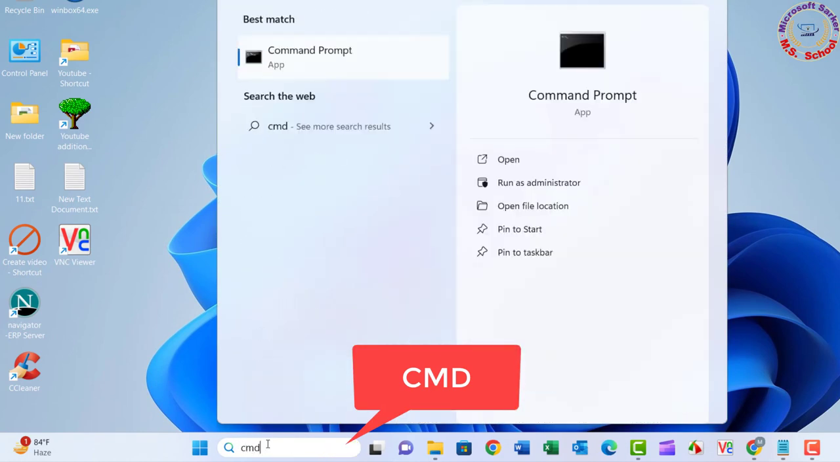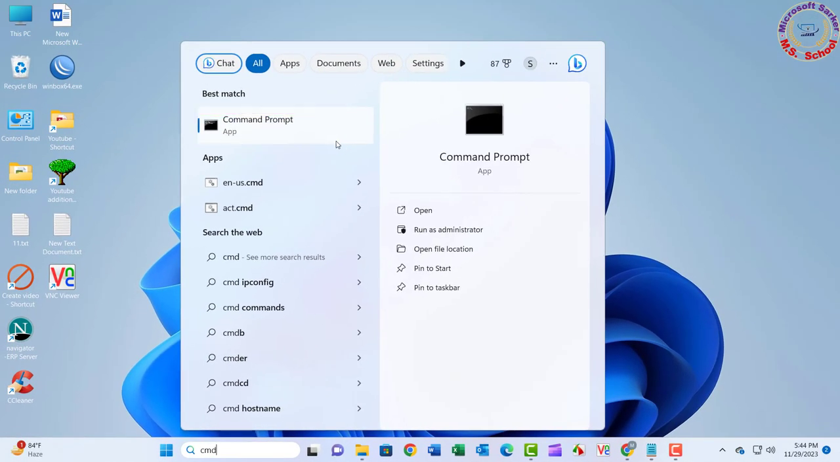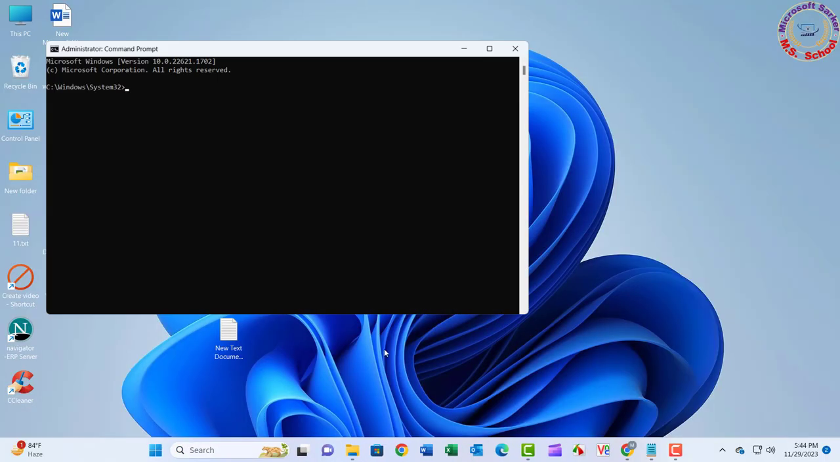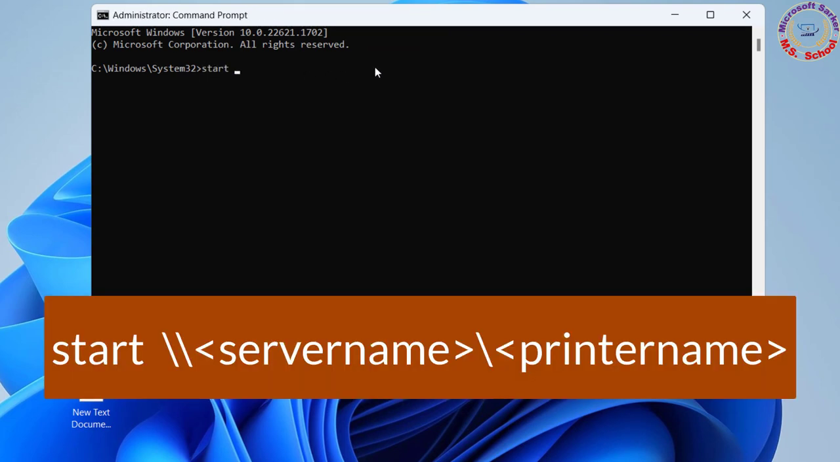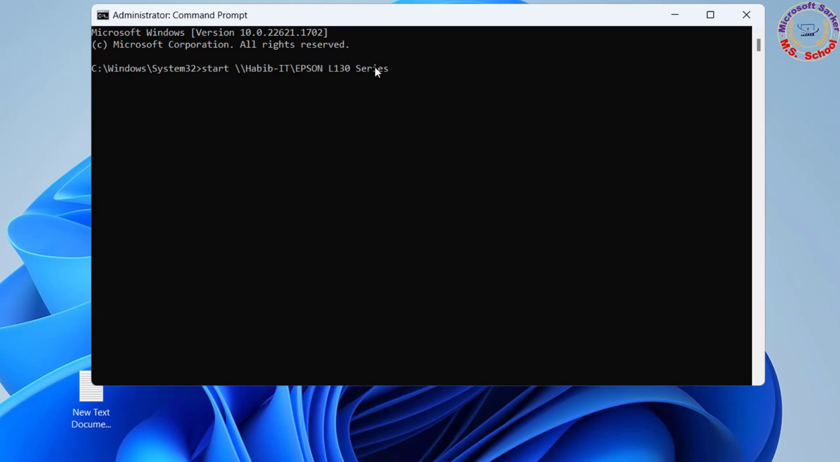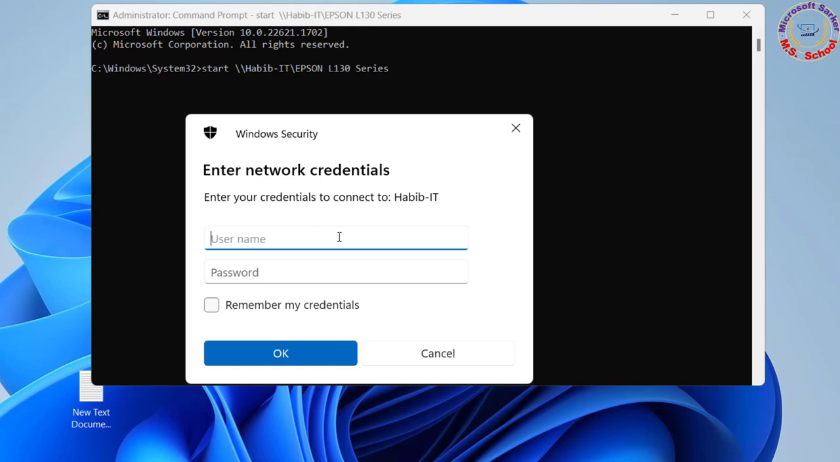Press the Windows key, type CMD, and click Run as administrator. Type the following command. Press Enter. Type here on the authentication window. Enter your username and password.